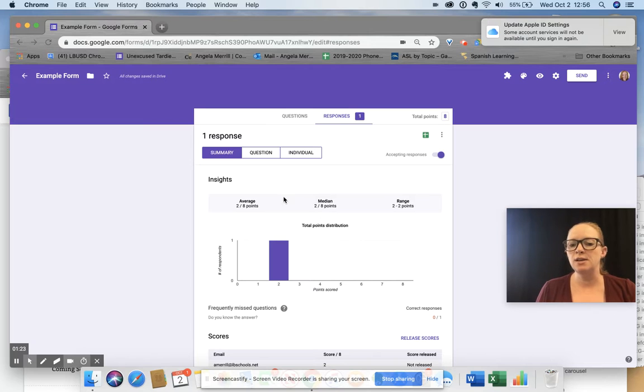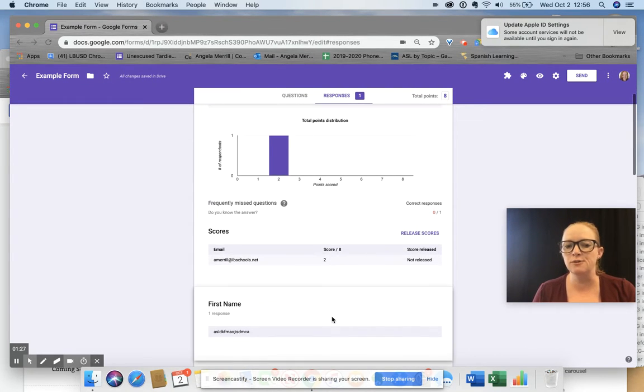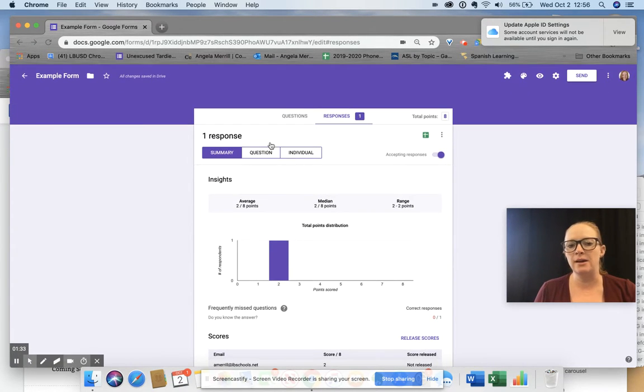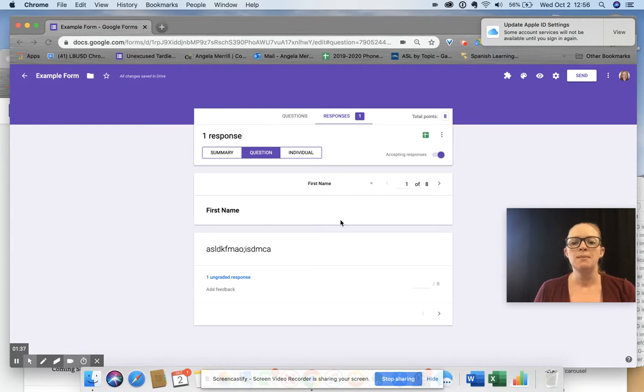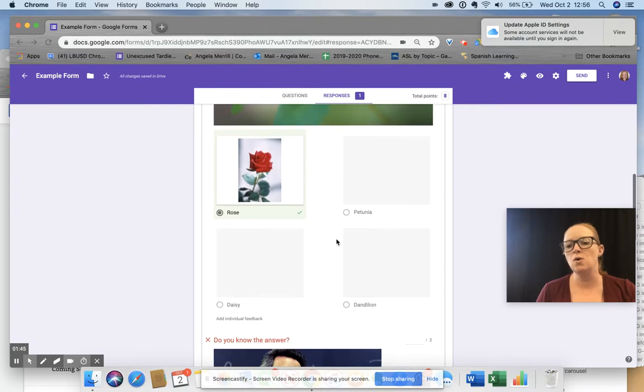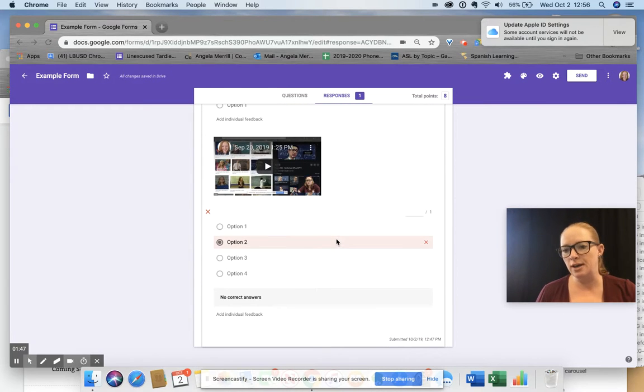In summary, you'll get some graphs that show you how students performed. You'll get overall scores. And by question, it will give you some data on how your students performed on that question. Per question, you're going to see all of the responses to that question. And in individual, again, you'll see the whole thing as they took it, and it will mark which answers are right or wrong.